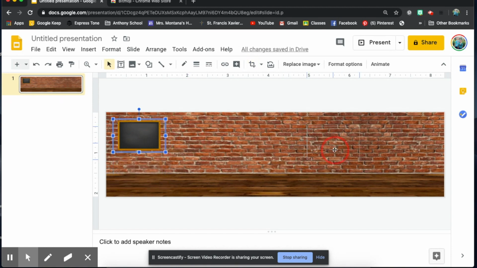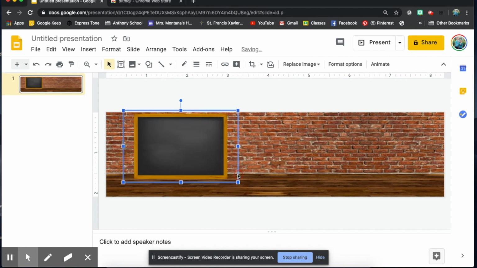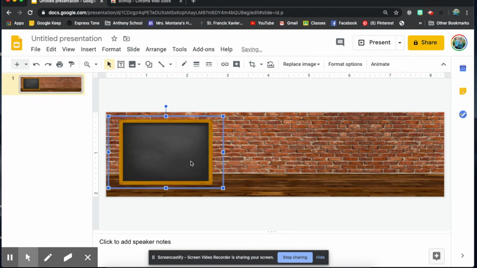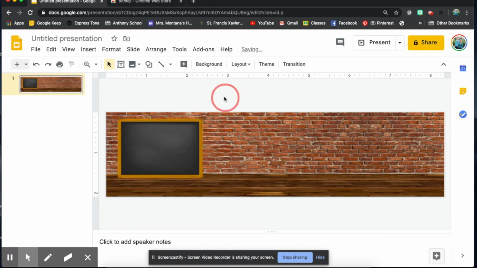Now I can go ahead and move my chalkboard over here. I'm going to move it here. I'm going to resize it. And this is going to kind of be my main focal point with what I want to have on here. So there is my chalkboard.